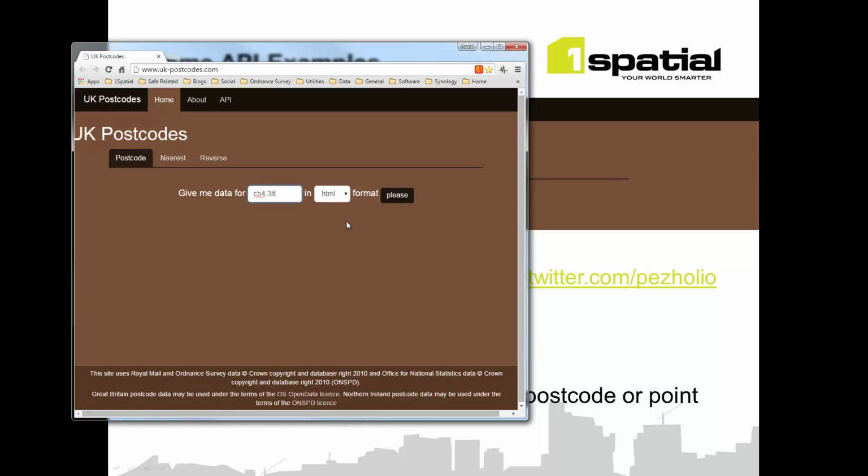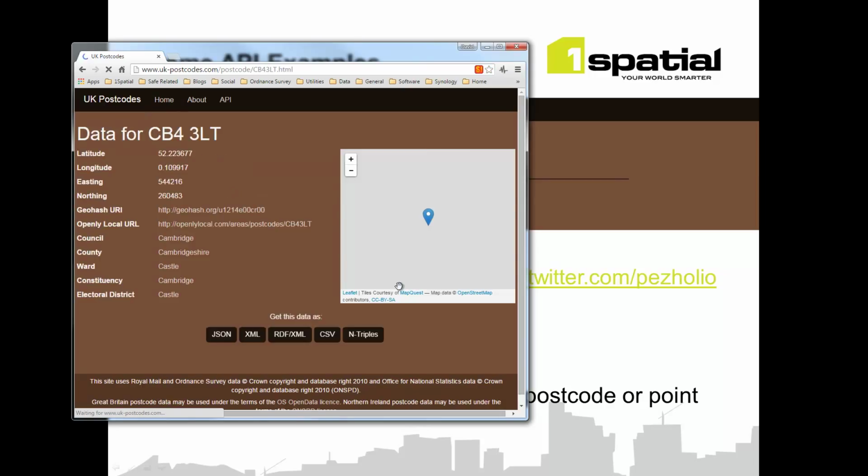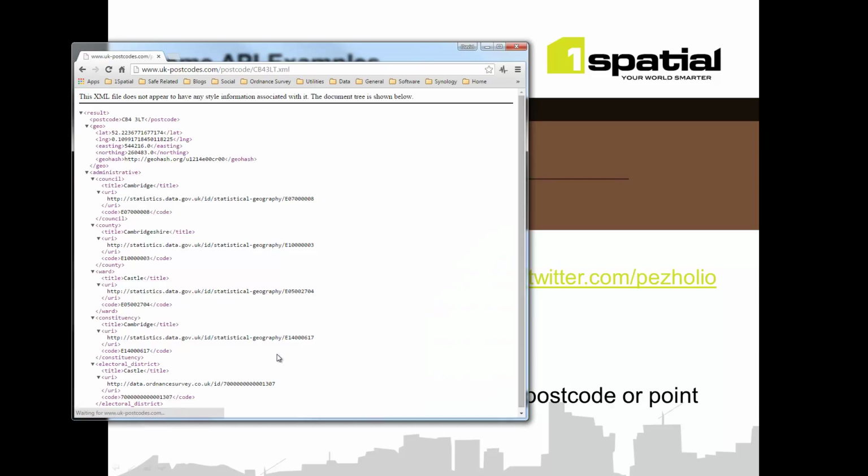so put in a postcode in Cambridge, and run a query against it, and it gives us the details of where it is, a little bit of information, and some links to a few interesting websites like Openly Local and GeoHash that gives you further detail about that location. And you can get the response back in a number of different formats, so if you prefer it in XML, well, you can do that too, and it's often the case of just changing the file extension on the end.